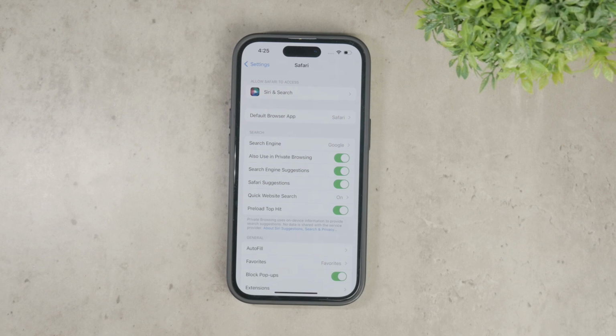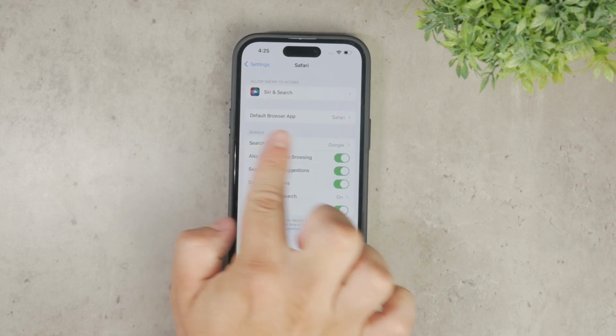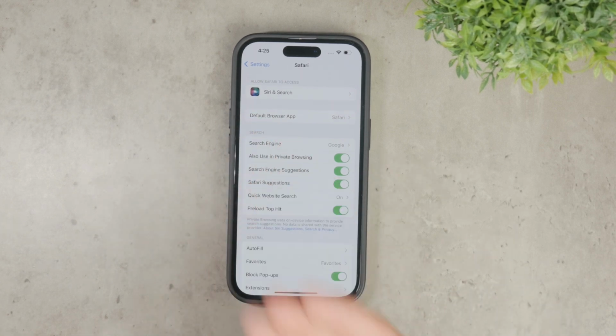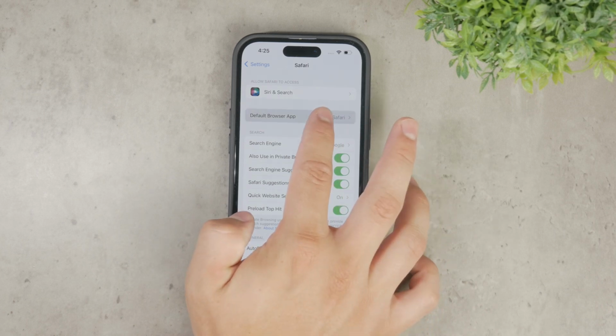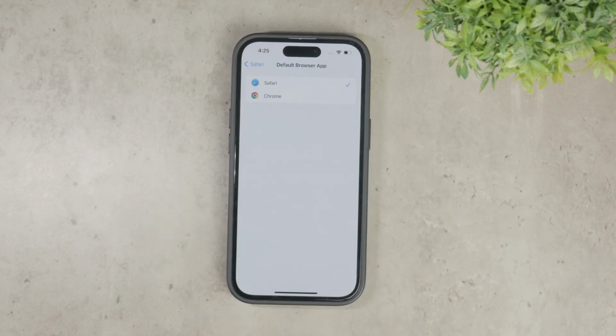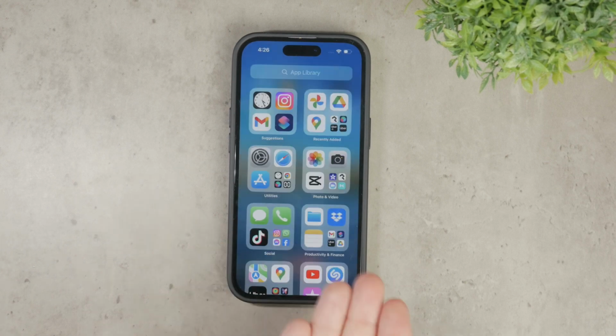When you tap on Safari, you'll see a range of options related to your browsing preferences. At the top of the list, you'll find the option for Default Browser App. Tap on this, and you will see a list of all the browsers you have installed on your device. Simply select the browser you want to use as your default, and you're done. It's that simple. Now, any link you click on will open in your newly selected default browser instead of Safari.